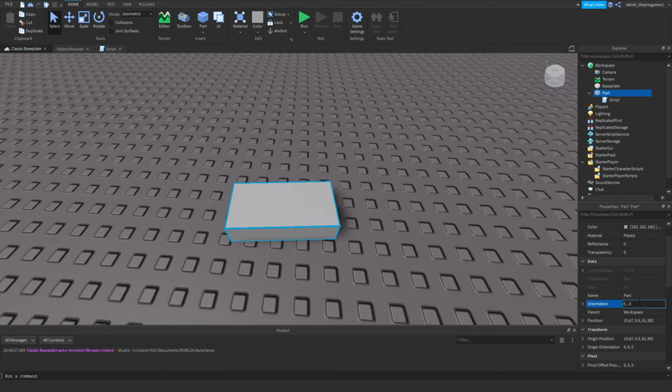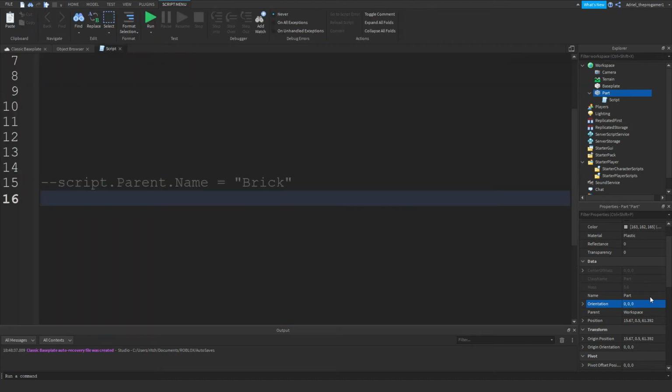Okay, how about I make this number 50. And as you can see, it rotates. Let's bring it back to 0, 0, 0, because it's the default orientation. Okay, so script.parent.orientation. For orientation, you have to write equals, and there you go.